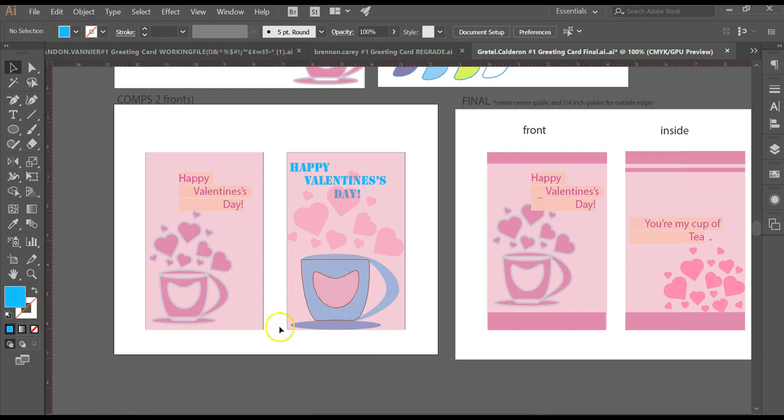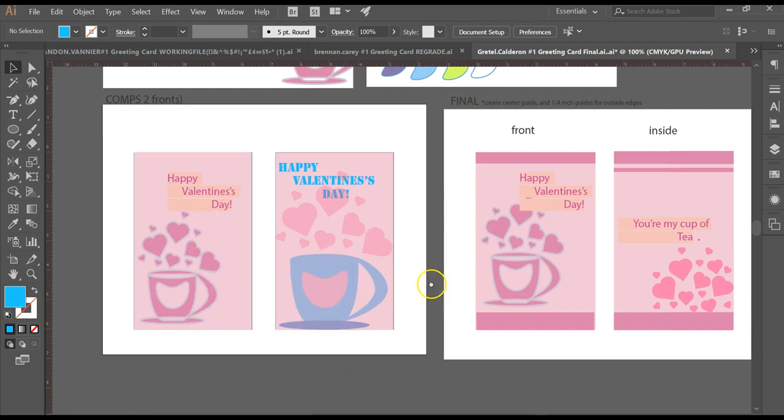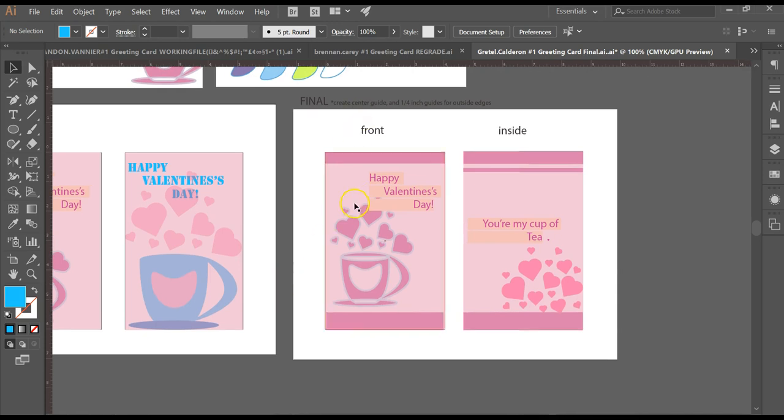But again, good examples of comps using the same symbols composed in 2 different ways, and then carrying one of those over to the front. And this is a really good example of the inside matching the outside.